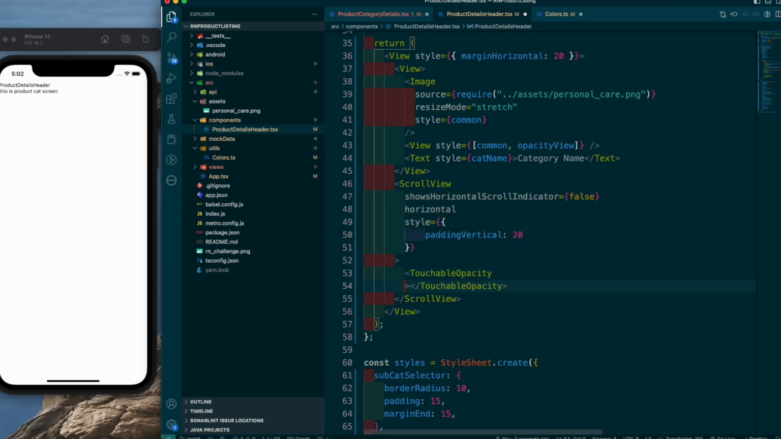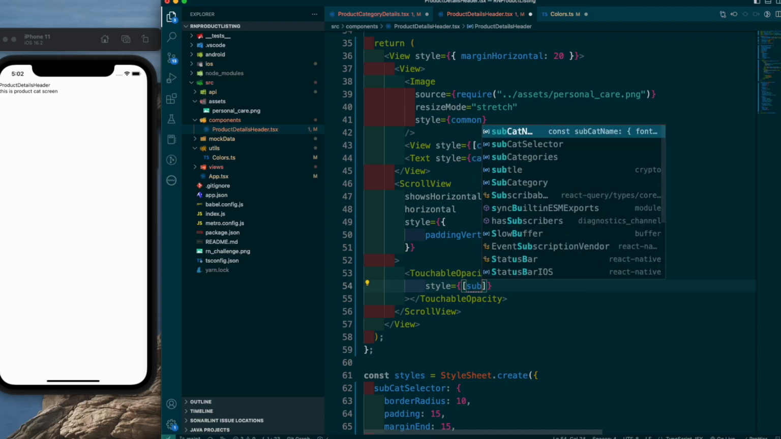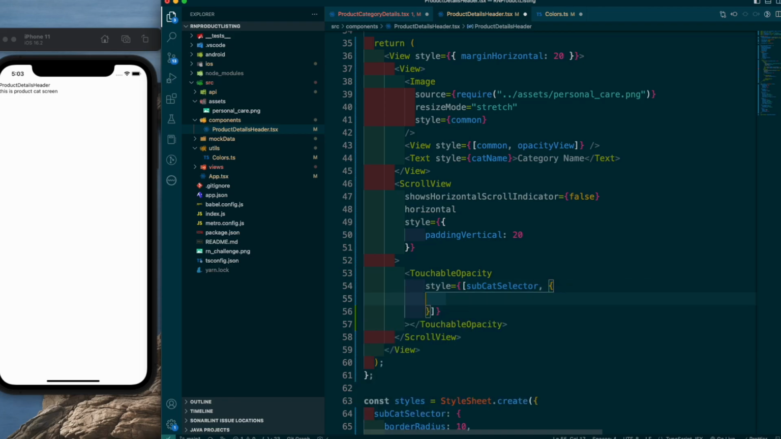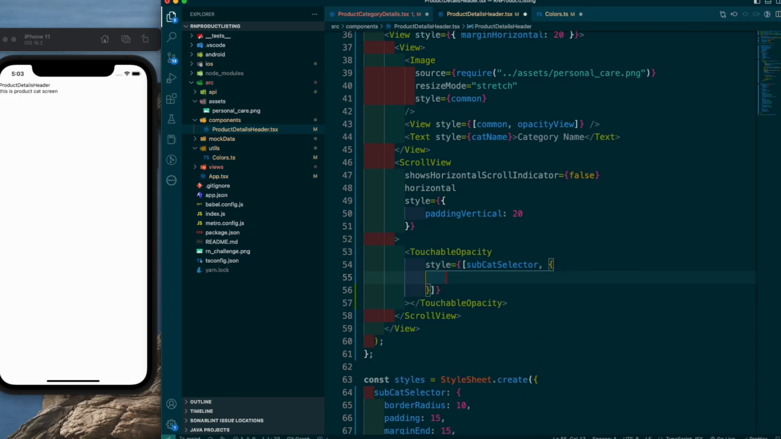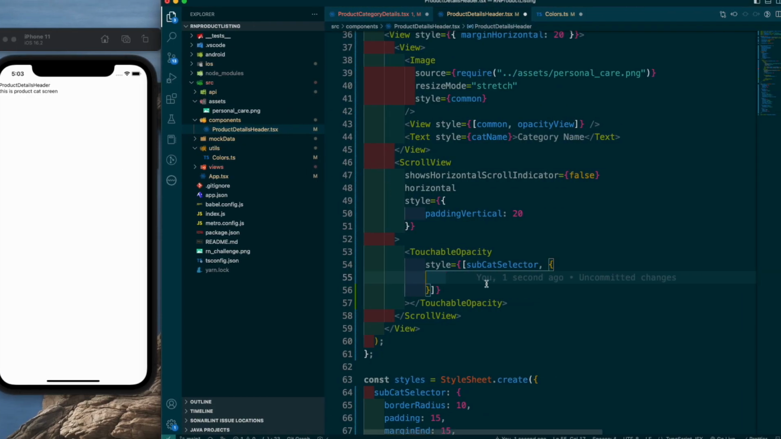And inside our touchable opacity, what we need to do is create again this style prop. And inside this style prop, what we need is subcategory selector, like so. And then we can pass on some more styling like this. So we need to apply a check on our selected category ID. Let's say in this image all products are selected, so we need a background color like blue, and if it is not selected, we will display it like gray. So it's a simple check.